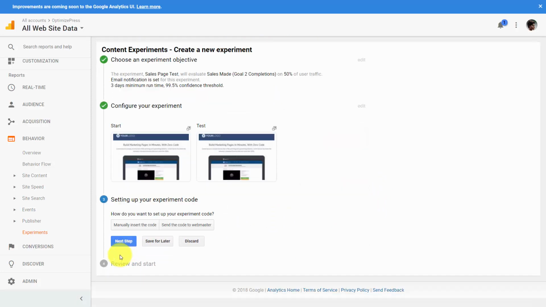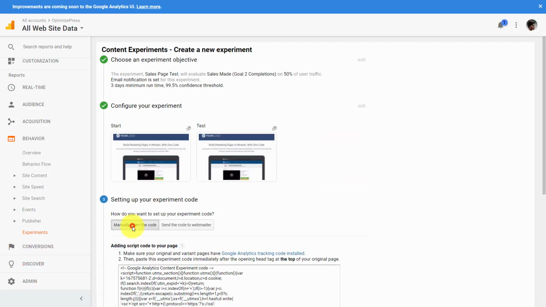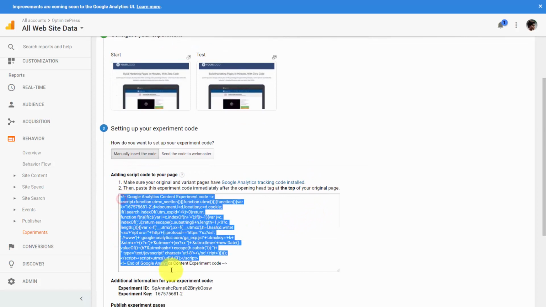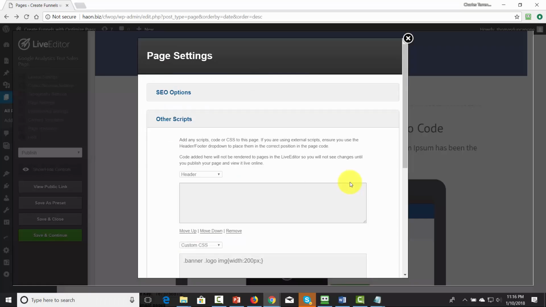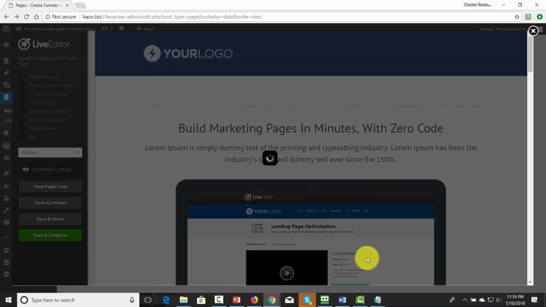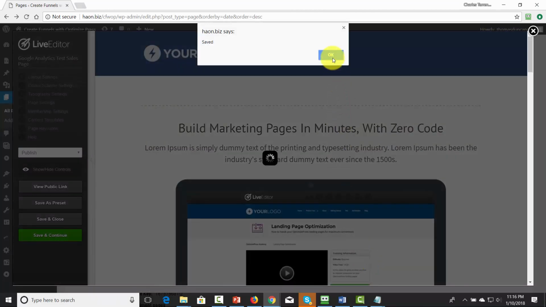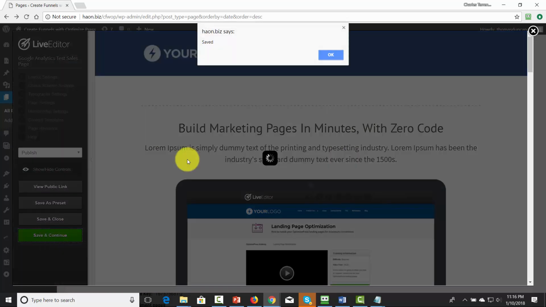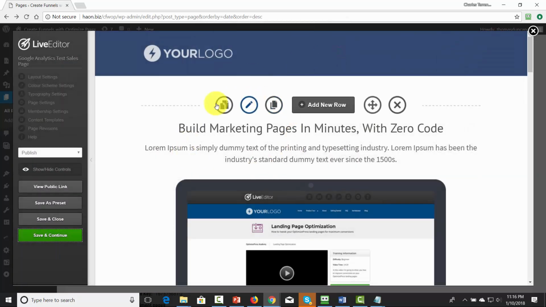So now Google Analytics is going to give us a code that we are to insert manually. So we're going to copy this entire code. Now we're going to put this in the header tag of the original page. And so we're going to place the code in the header tag, and then we're going to click Update. We're then going to publish the page. And now our page is then ready in order to conduct the experiment.